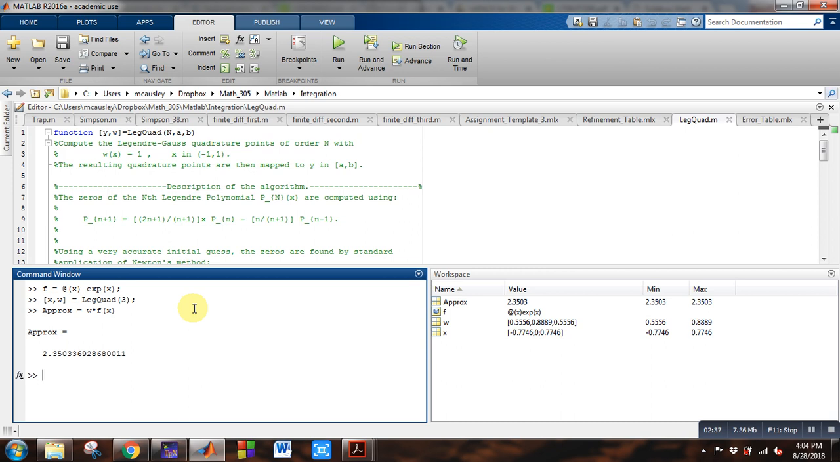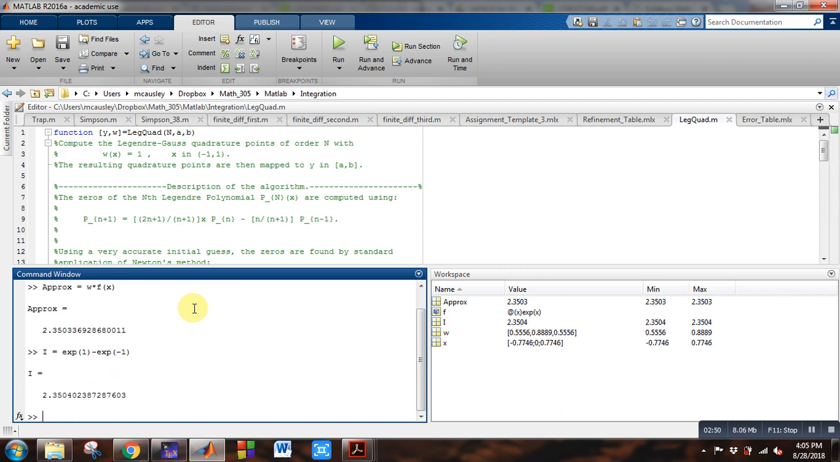What is the exact value? If we integrate e to the x from -1 to 1, you could find pretty quickly that it's e to the 1 minus e to the -1. And as you can see, those values are pretty close to one another. So we can get the exact and the approximate values and subtract them and form the error.